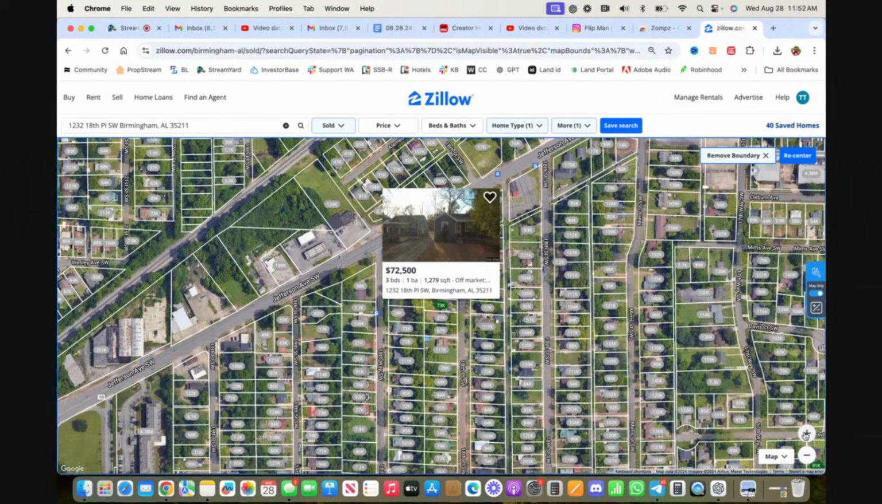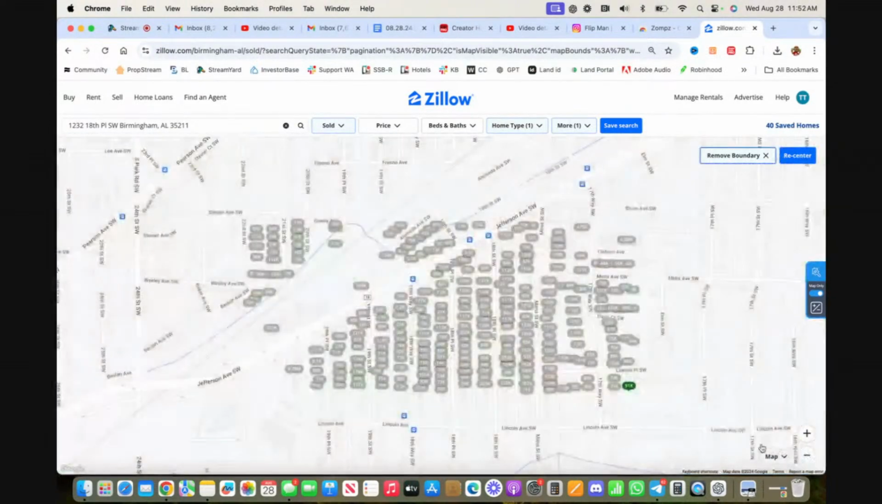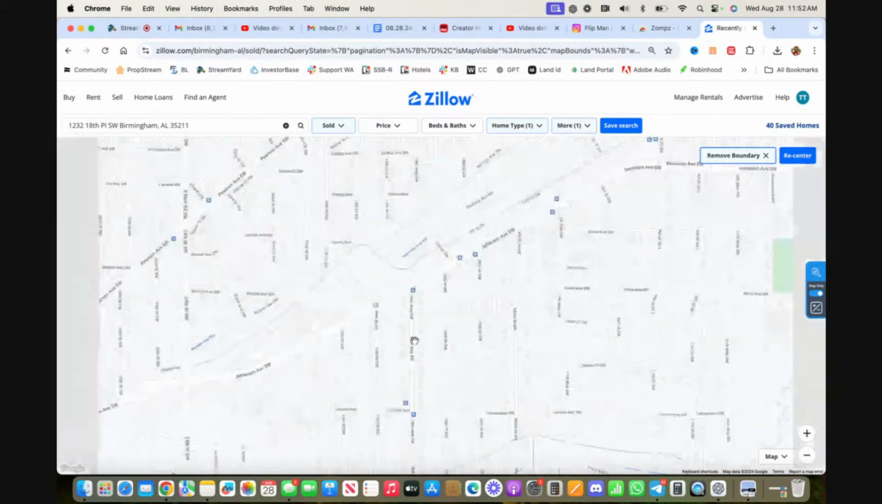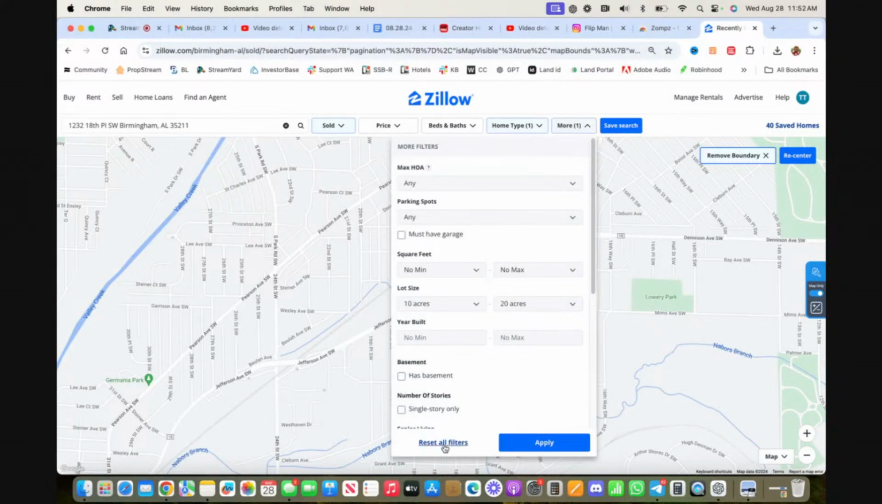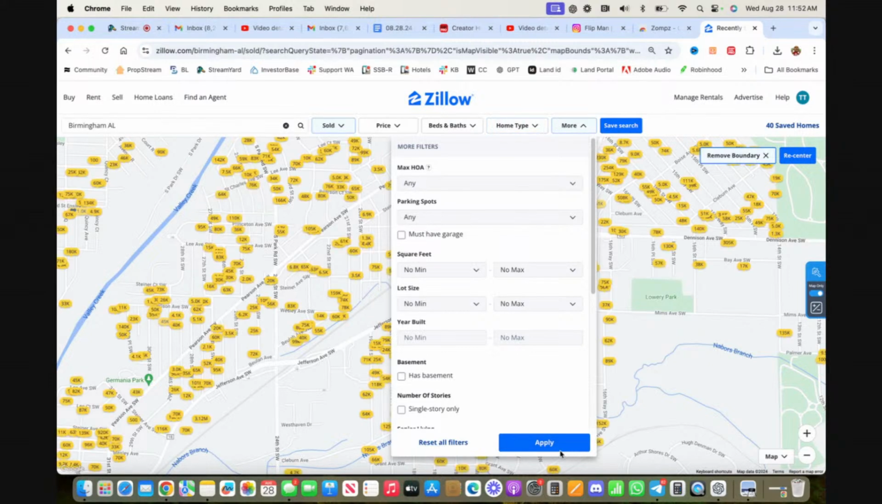You can use this plus minus sign down here at the bottom right if you want to zoom out. Now I just use my mouse to zoom out, and the next thing you always want to do, whenever you start to search for a new property or build some type of list, is go to more, and at the bottom left of that panel, select reset all filters, and then hit apply.